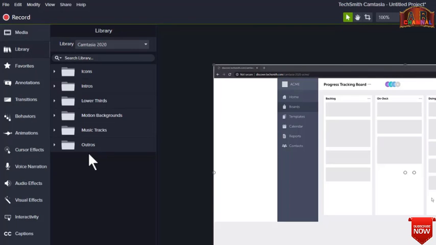This is also a place where Camtasia has pre-loaded royalty-free assets for you to use in your recordings, such as icons, animated introductions and lower thirds, motion backgrounds, music, and more. The motion backgrounds are great for adding a pop of polish to your video, while the outros, lower thirds, and intros can all be customized using the properties drawer.